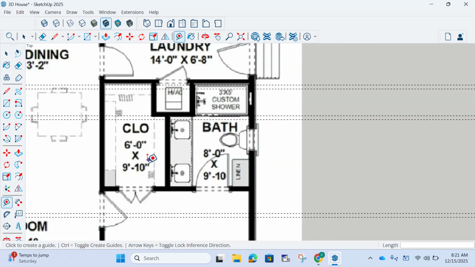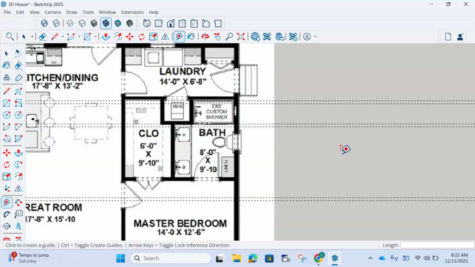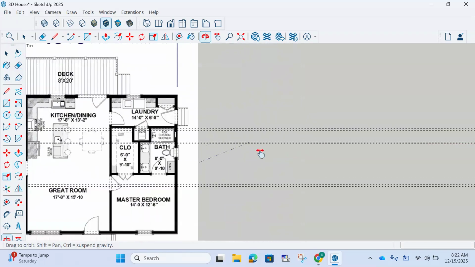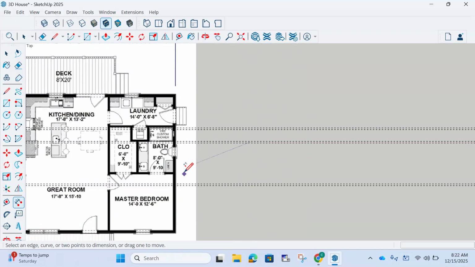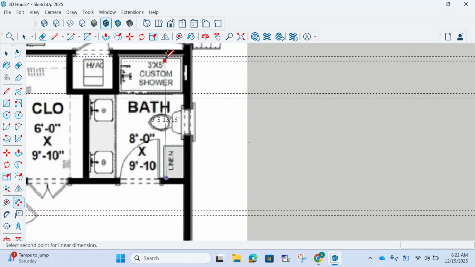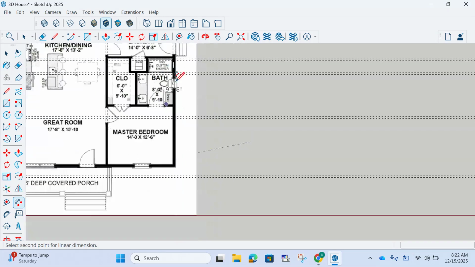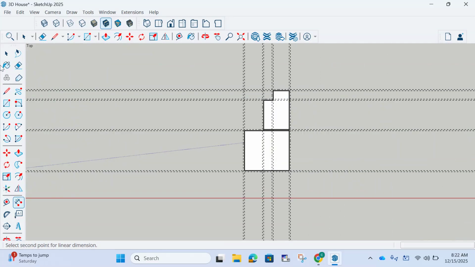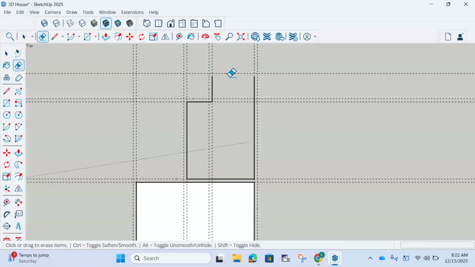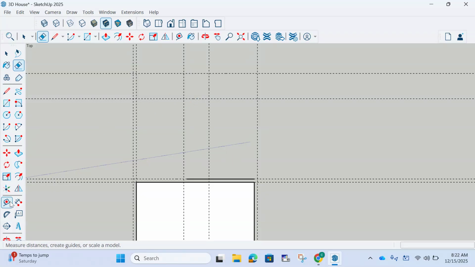So it's 6 feet by 9 foot 10 inches. So actually, I'm wondering if, let's see if that 9 feet 10 inches includes the shower. It does. All right, my bad. So this should not be there. We're going to have to cut it out on the bottom end. So we're going to do 9 feet 10 inches.